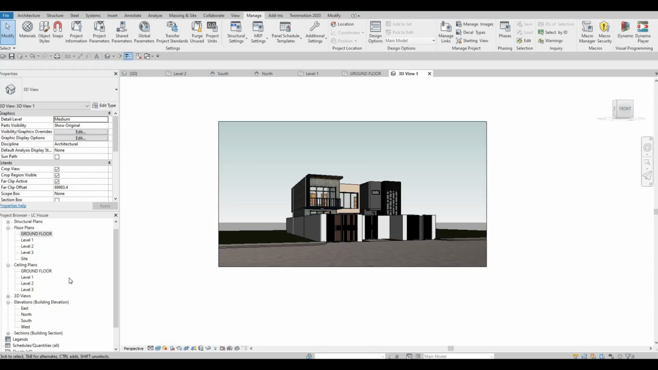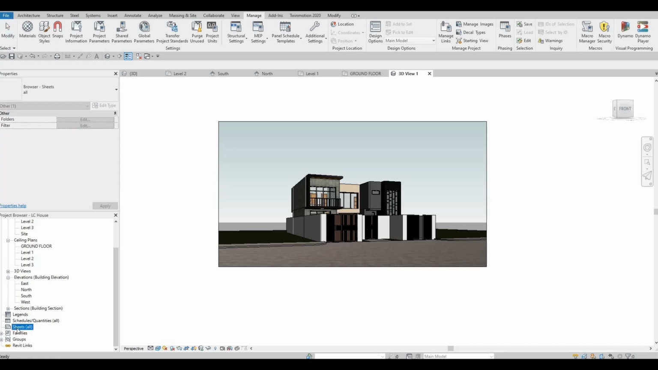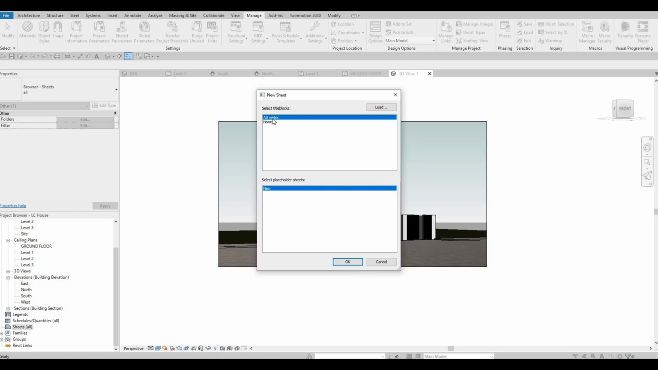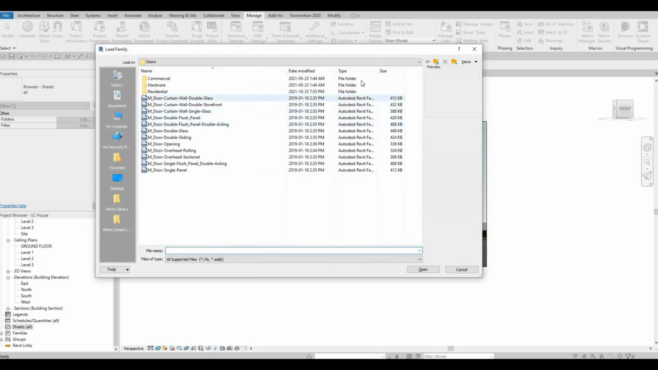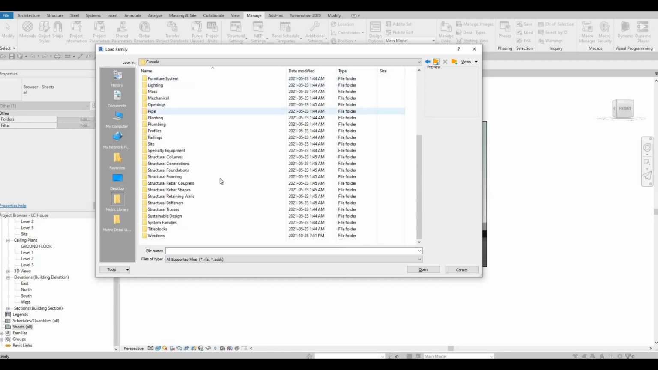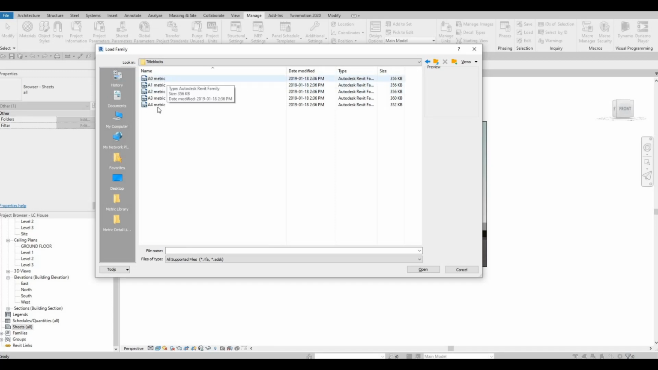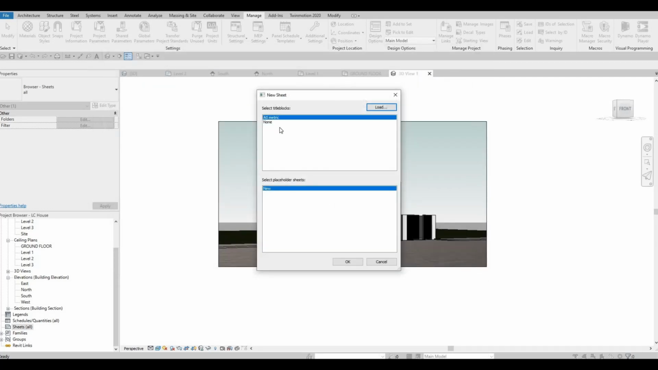So now let's go to sheets. Here we have our sheets. It's empty at the moment, so we need to right click and choose new sheet. At the moment we have A0 metric, that's the one that is loaded by default. But if we click load, we will have different title blocks. If we select here, we have A0 up to A4 metric, so different sizes. But for now, just to show how it works, I'm selecting A0 metric that we have already loaded, and then here we could just click OK.